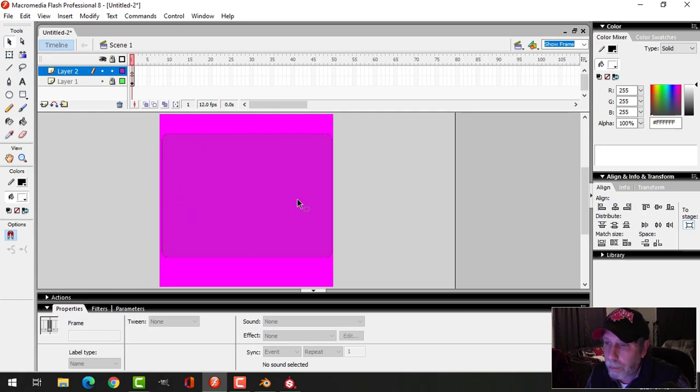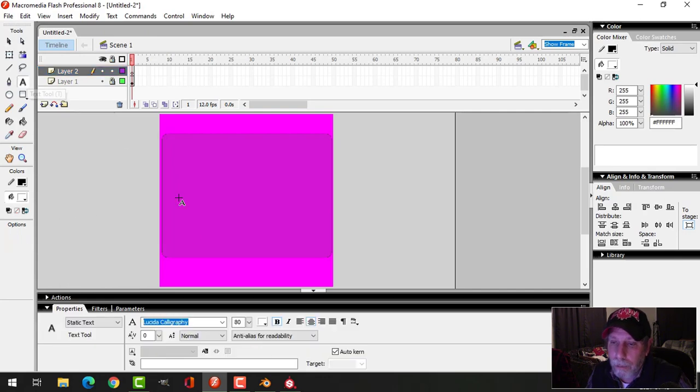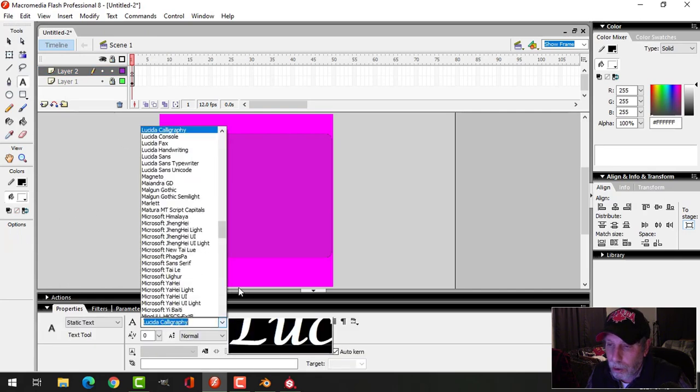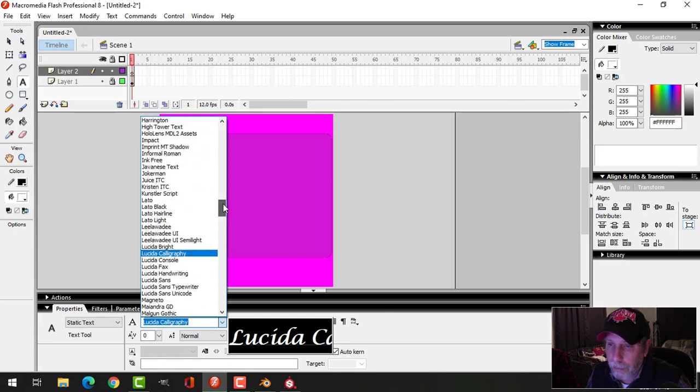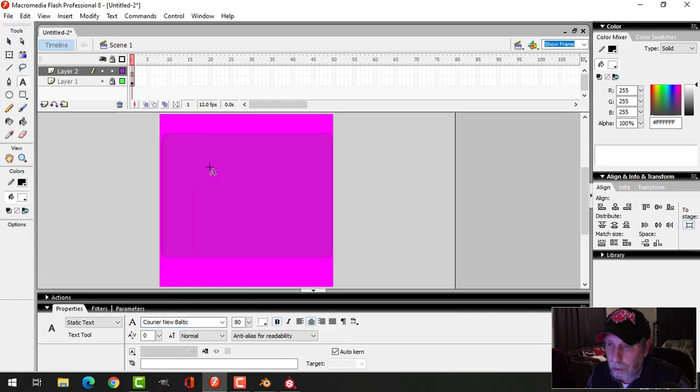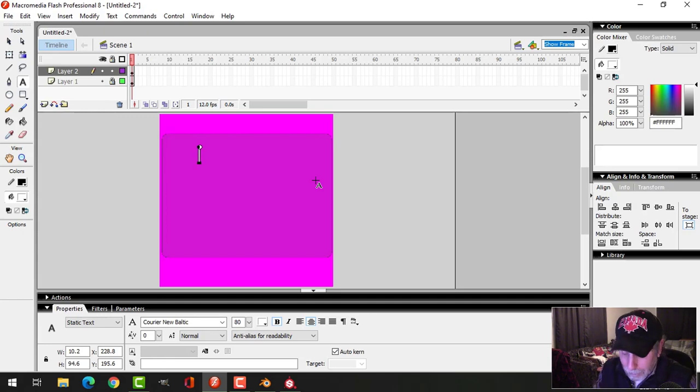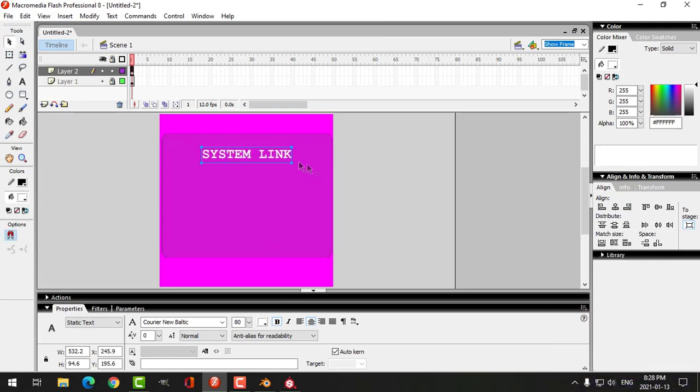Now, whatever I put in here, although I don't want to go too close to the end, is what I'm going to see. So I'm going to go ahead and type in white and choose, I don't have any good fonts, but Courier or something like that. I don't know. Let's try to see what this looks like. Let's call this system link. And set that to the center.